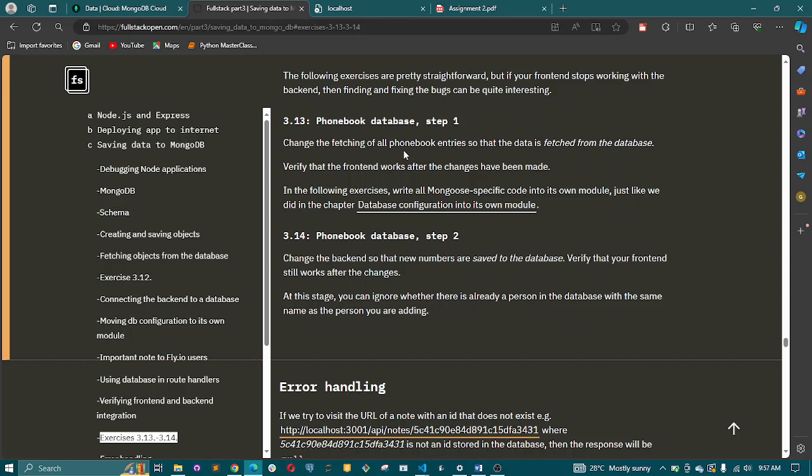Also, we are asked to verify that the front end still works after the changes. Again, it says at this stage, you can ignore whether there is already a person in the database with the same name as the person you are adding. So as it stands, we have three basic tasks in this exercise. First, we need to change the backend so that new numbers are saved to the database. Two, we need to verify that the front end also works with these changes. And then we need to be able to save a name even if the name is already in the database, thus we can add a duplicate name.